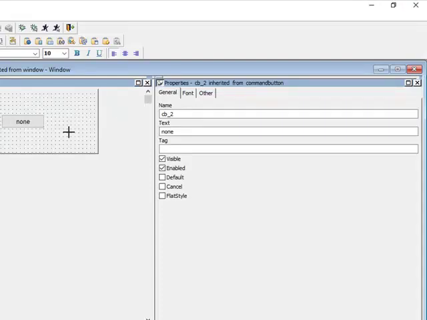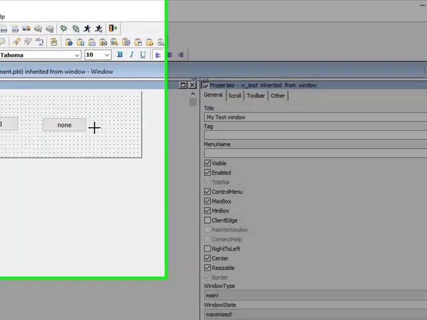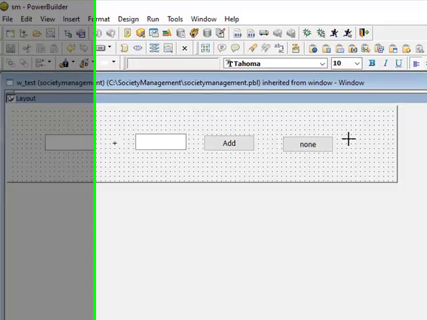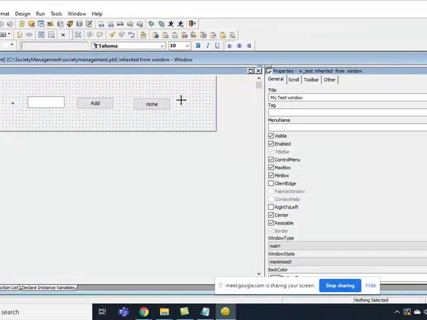Why? Because it gets stored at object level. So its life is as long as this object is alive. Its scope is anywhere in this particular window. You can use it in this button, because these are child objects of this window, so you can use that instance variable anywhere. So what is the difference between the instance variable and the local variable?